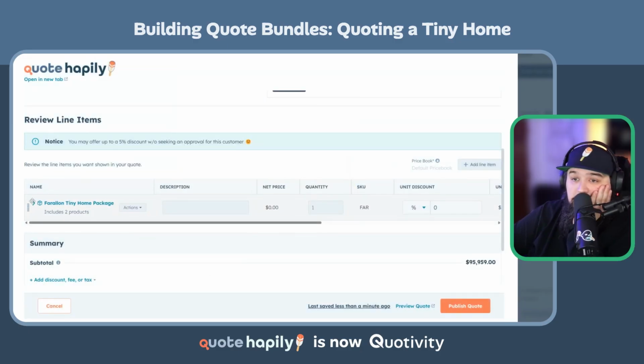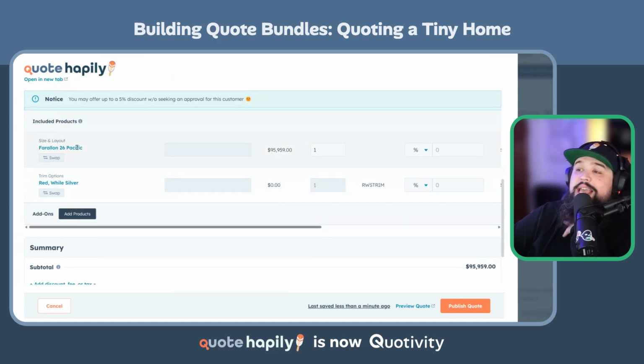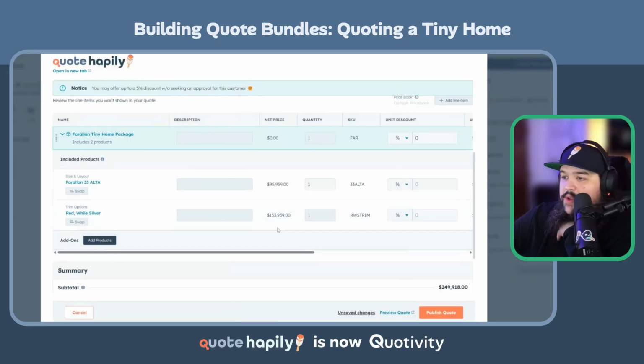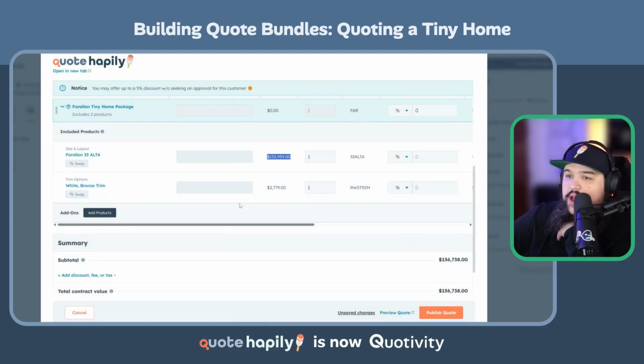So when I'm coming here and quoting this tiny home, I can come and see I have options for size and layout as well as trim options. And the base models are selected for me. And you can see the subtotal down here. So let's say we want to go ahead and upgrade from the 26 layout to the 33 Alta. I can go ahead and swap that. You'll see the price will automatically change right here. And then let's say I want to get that in the white and bronze trim. I can go ahead and swap to the white and bronze trim.